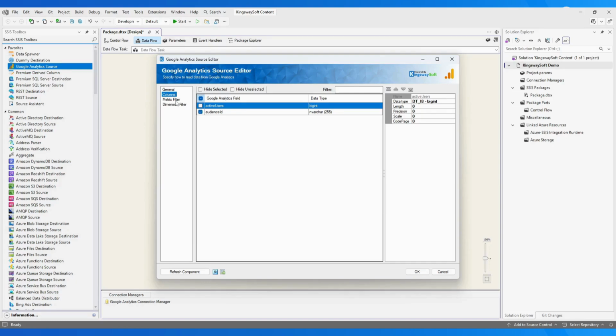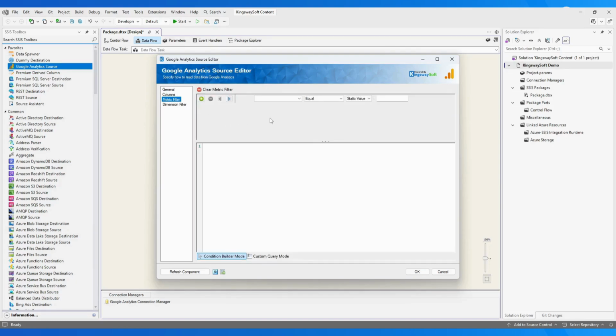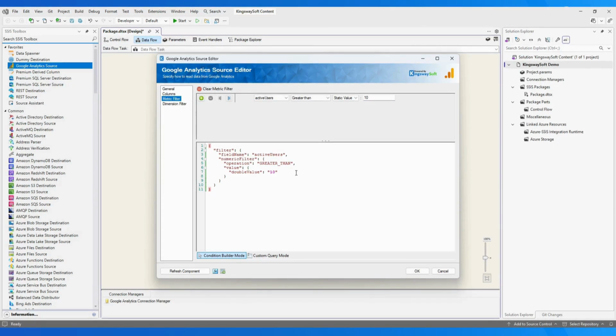The metric filter page can be used to filter report results based on metric values. In Condition Builder mode, we can add filter conditions by selecting a metric, choosing an operator, and providing either a static value or a variable. As conditions are configured, the filter query is generated in the query window below. The dimension filter page works similarly, but applies filtering based on dimension values instead.